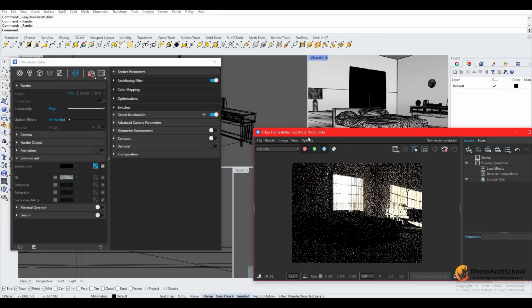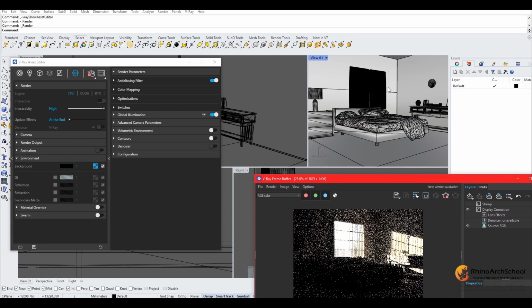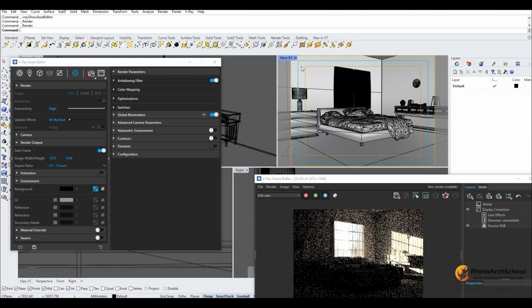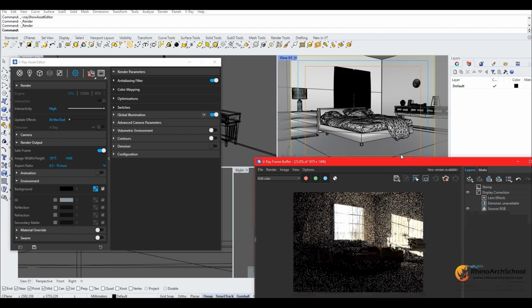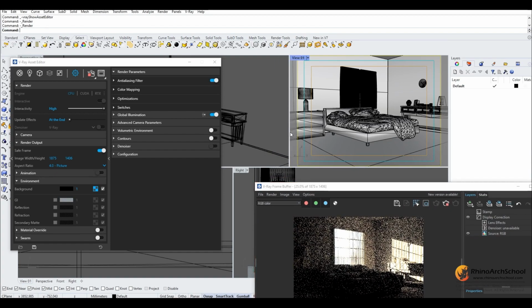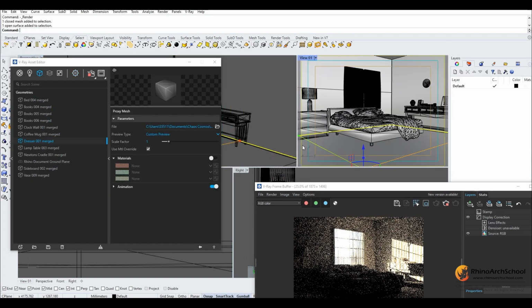If you want to adjust the frame so you can edit it in Rhino, I'm going to go to render output and select show safe frame. So here you can see if we change the size of the window, you can see what part V-Ray will be rendering. So that's why I set it to about the same size.